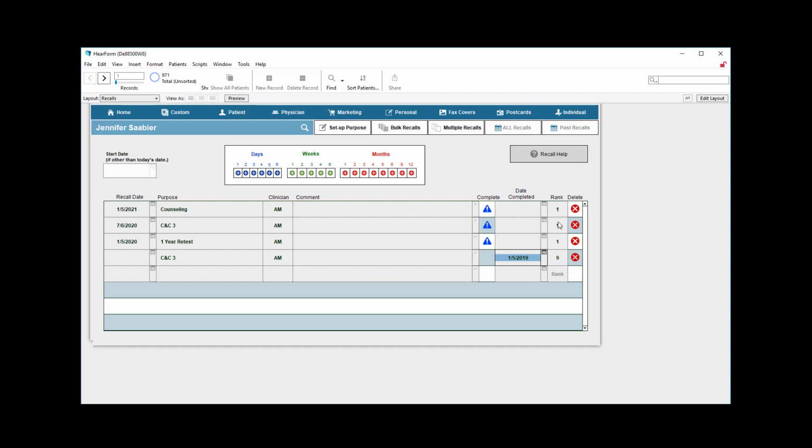Now you can also rank these. So for example, this date 7/6/20, if I change this date here to a number 2 and this date to a number 3, then you'll notice how it can re-rank instead of just by recall date. And that's because rank comes first there. So just keep that in mind as you're putting in your recalls. I want to show you a couple of other areas here.